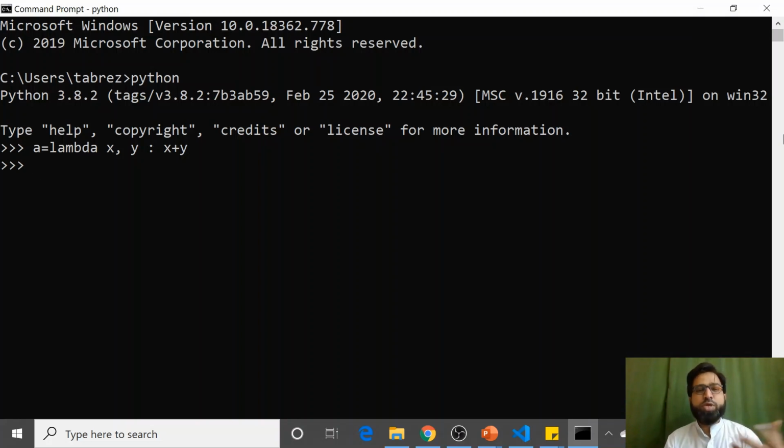Now, if I want to make use of this lambda function, if I want to call this lambda function, how would I be calling? I will be making use of this variable name. So this variable name acts something like a function name now. So a, the variable name, and then the way we call a regular function in Python or in any other programming language, parenthesis, then the first argument say 10, and then the second argument say 20.